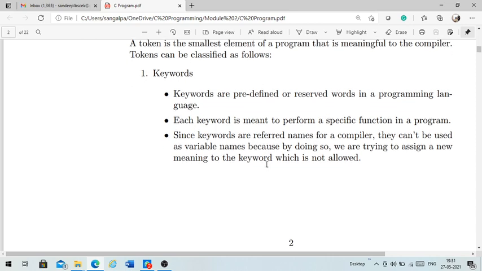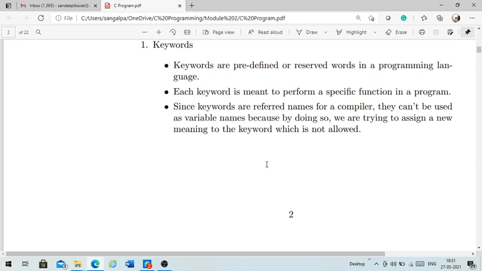Let's see. Keywords. Keywords are the most important token. So you have already used several keywords, like void, int, float, double. So those are keywords. Keywords are predefined or reserved words in a programming language. Each keyword is meant to perform a specific function in a program. If you write int, it is doing a special function. If you write void, it means a special function.